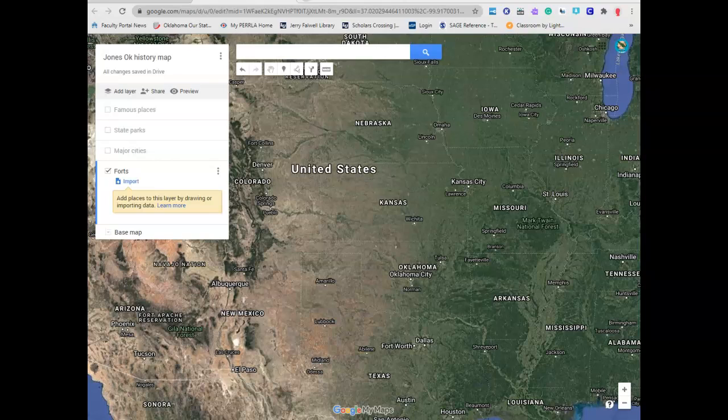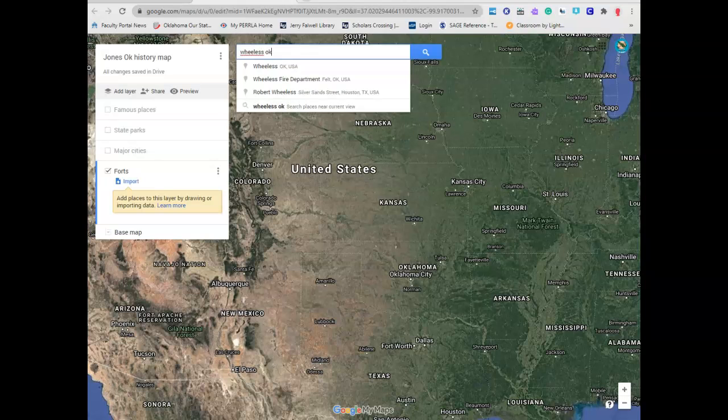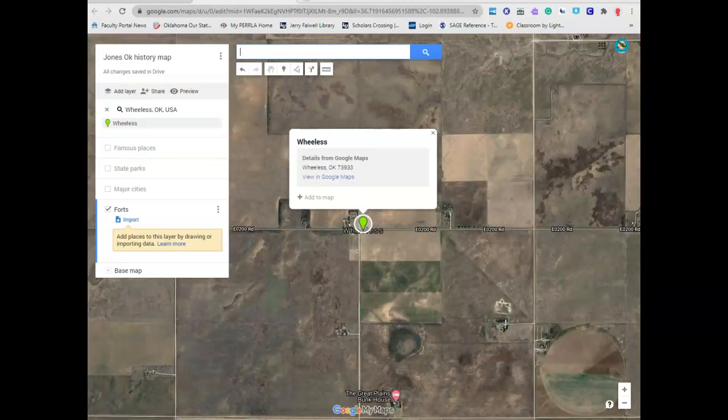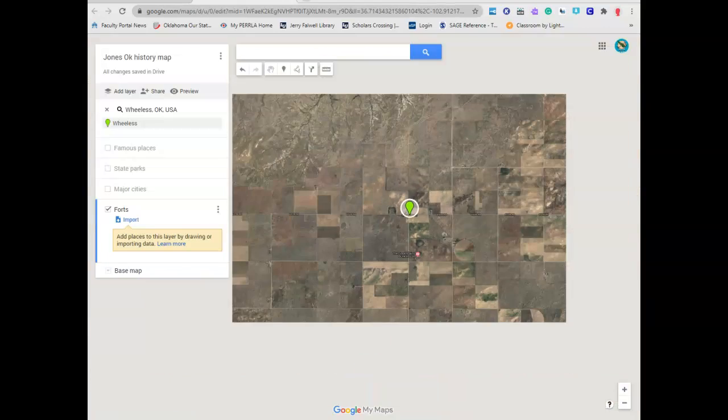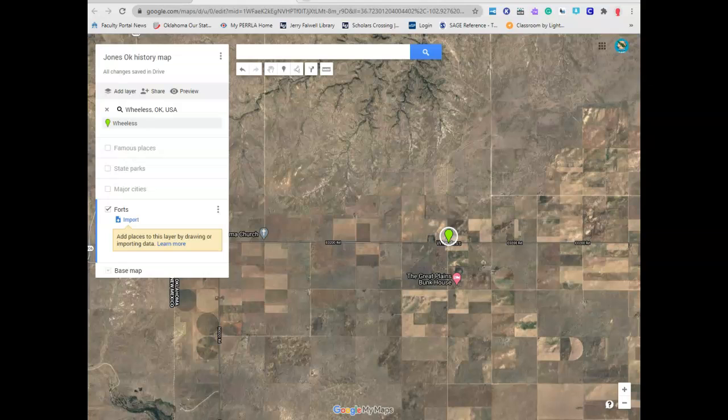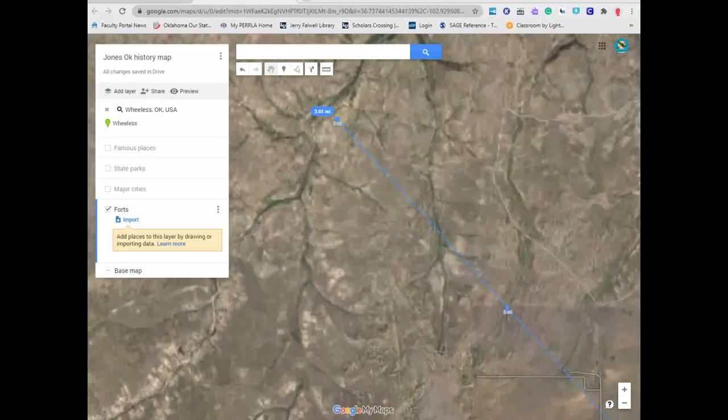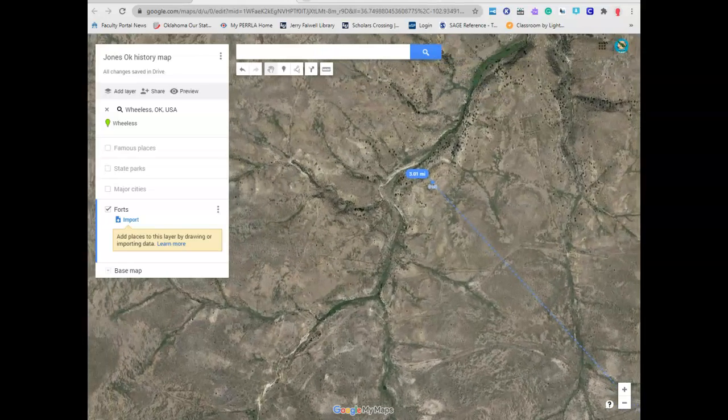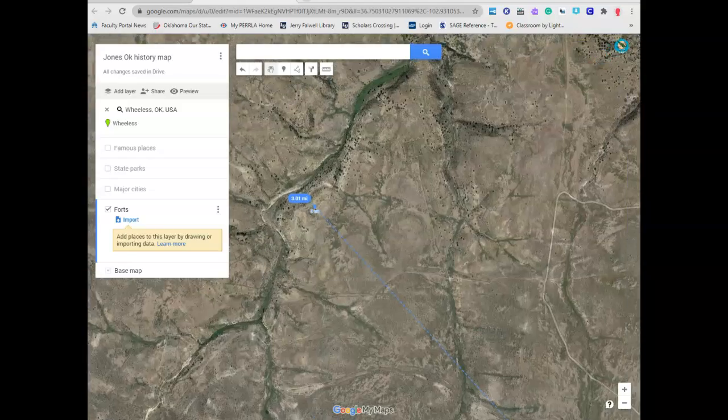So on our Google My Map, we're going to type in the known information that we have, Wheeless, Oklahoma, and it takes us to a point here. It's in the far panhandle of Oklahoma. And we're going to come over here and use this, it looks like a ruler. Click on it, start at Wheeless, and then go northwest about 3.5 miles, or 3 miles. And then let's look around in this location and see if we can see a fort.